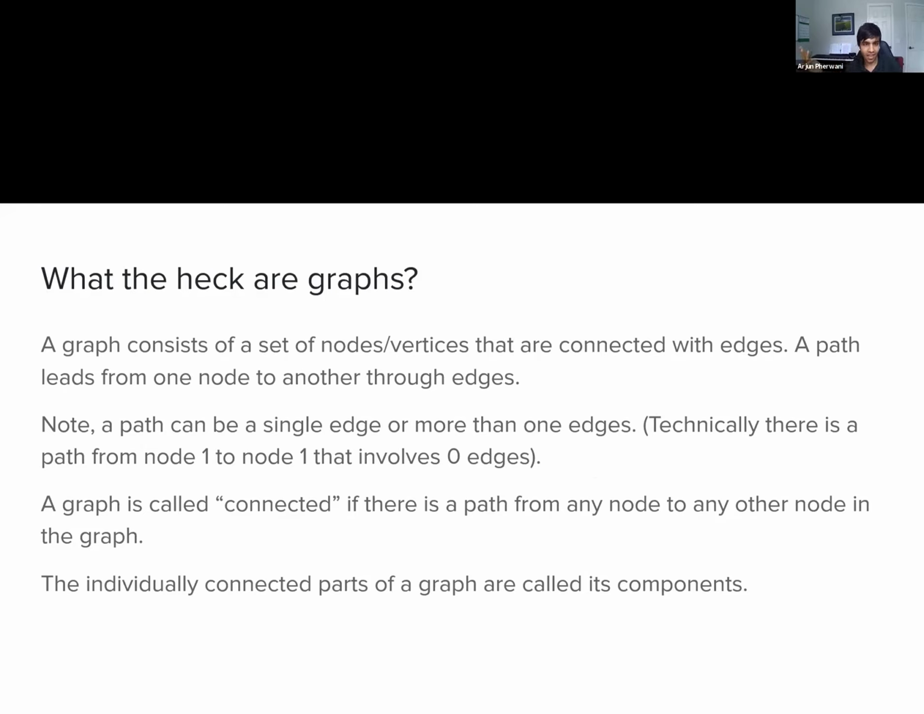Let's start with a path. A path is a single edge or more than one edge. Basically, it's just a path from one node to another node. Think of Orlando to Miami. There may or may not be a direct road between Orlando and Miami, but there is definitely a path.